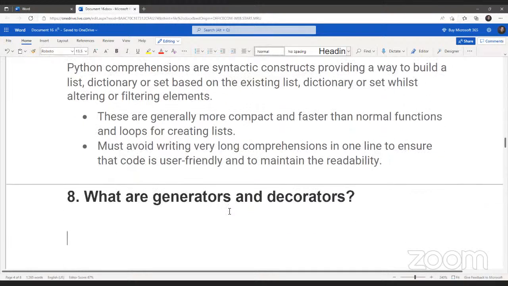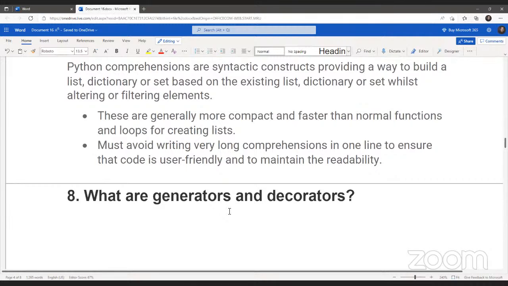As we jump into the next question, what are generators and decorators? If anyone knows the answer, ping me in the chat box and we'll discuss the answer within a minute.